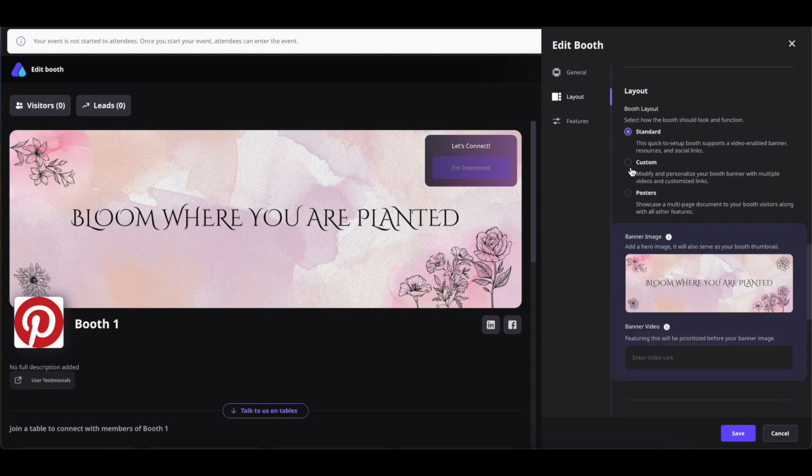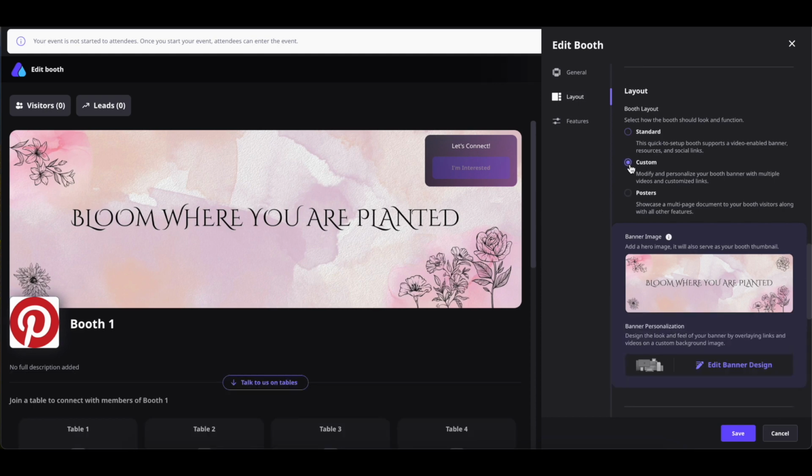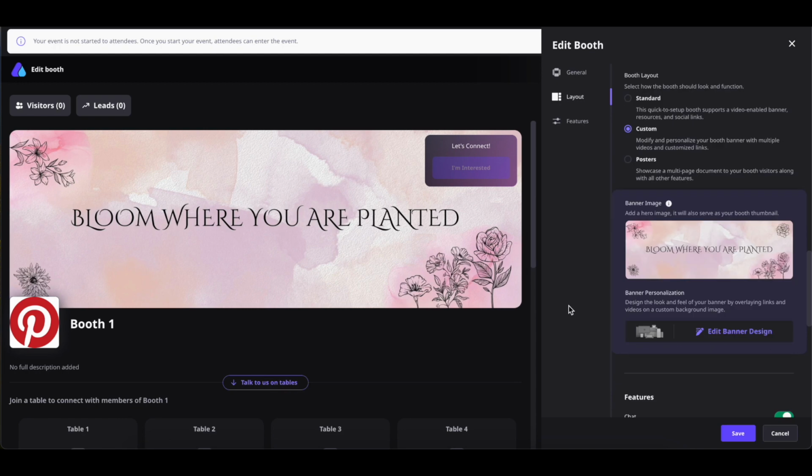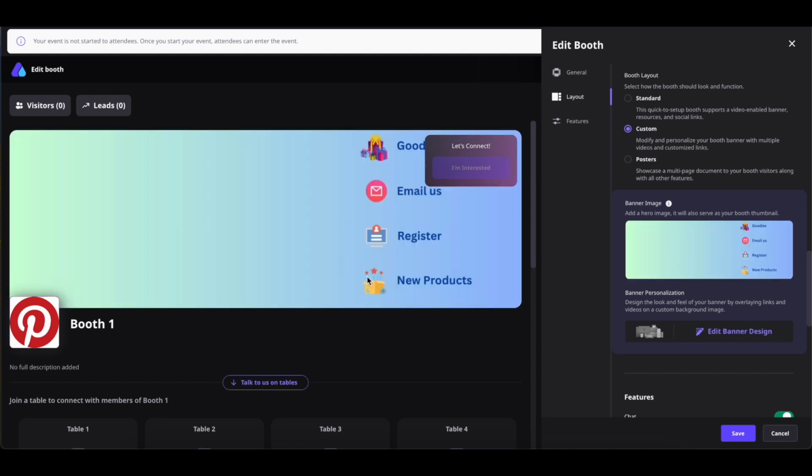Now coming on to custom layout, to select it, simply click on it. In a custom layout, you can use the customizable banners. You can also use 3D or 2D banners if you would like to do. To replace the banner, simply hover over the banner and click on replace image and upload your image. Once uploaded, your banner will look something like this. Or if you want to customize banner more, simply click on edit banner design.